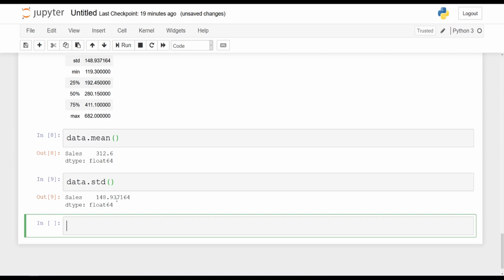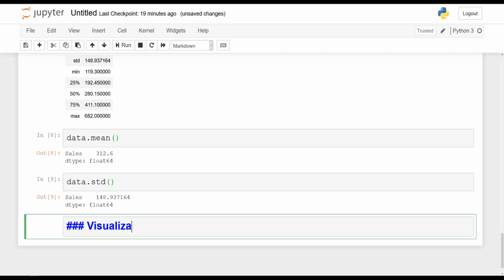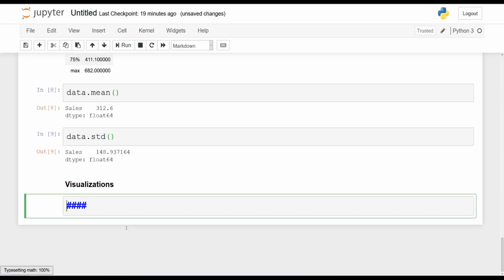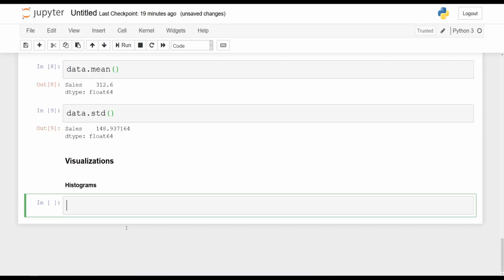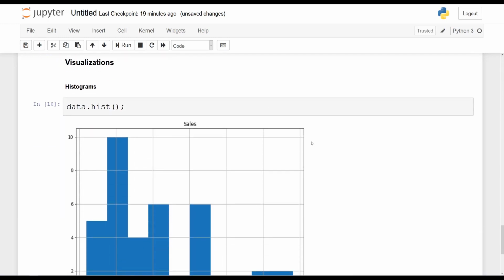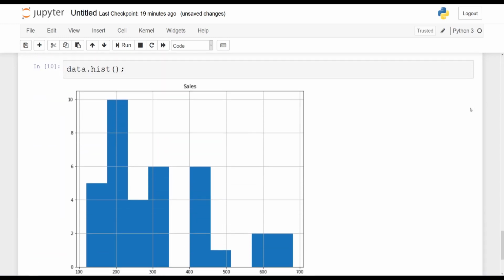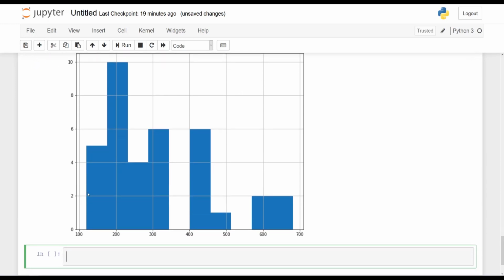Now let's see how we can generate some useful visualizations in Python. So first, let's go with visualizations, and we will take a look at histograms. To plot a histogram is actually fairly straightforward. Simply type in data, and then you have a method .hist, and this will plot for you a histogram. As you can see, fairly basic histogram. We have the sales, and on the x-axis will be the volume of sales, and then you have the count right here.